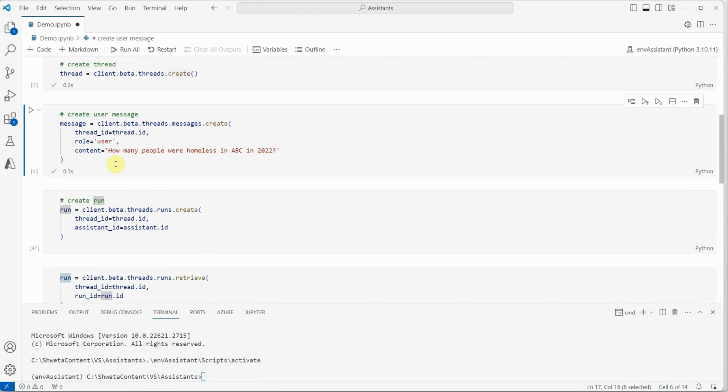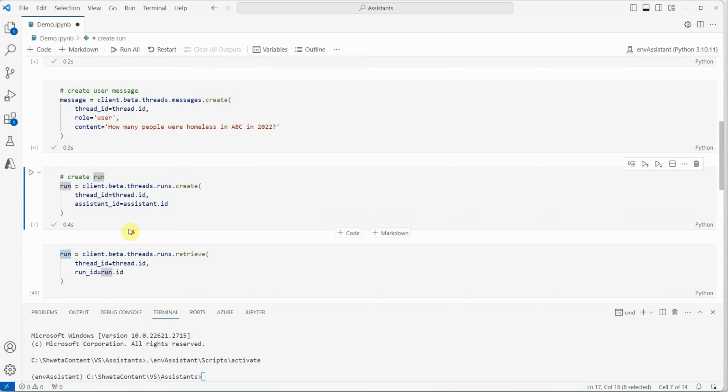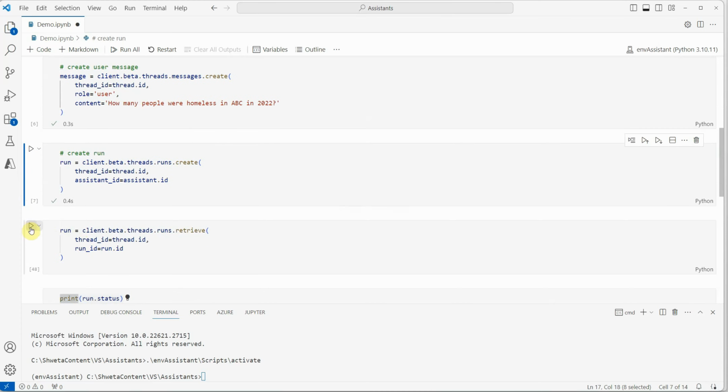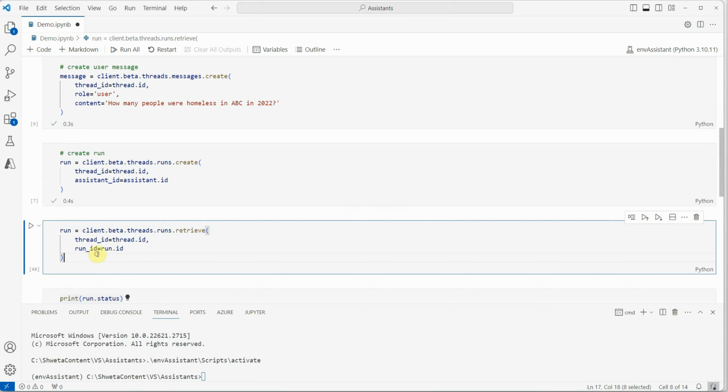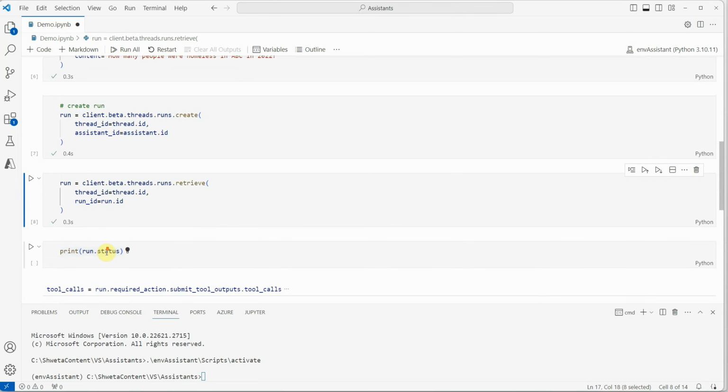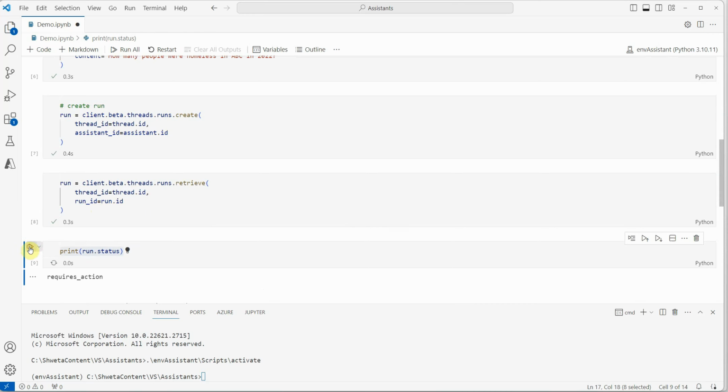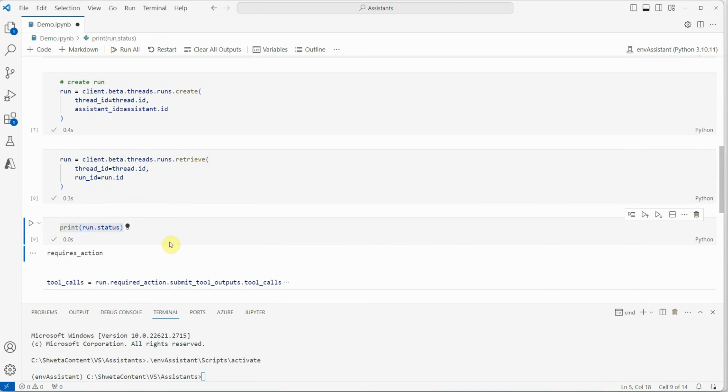Now we have the thread ID and the assistant ID, so we can create our run using the create function of runs. Next, we need to associate the thread ID and the run ID so that information can be retrieved. These are the basic flow steps which we have already covered. Once we are here, we need to make sure that we have the proper run status. Here it could be completed, failed, or requires action.